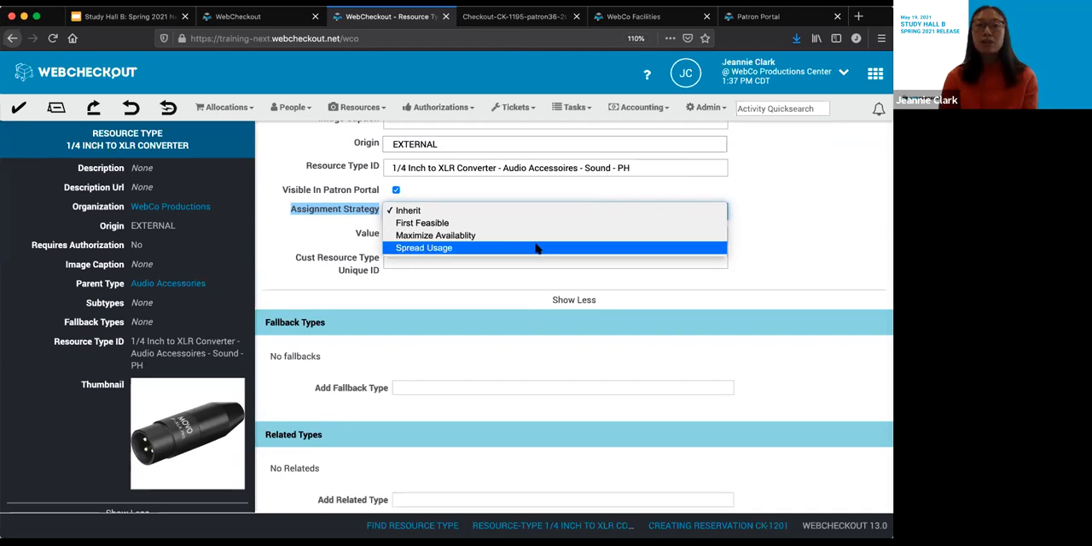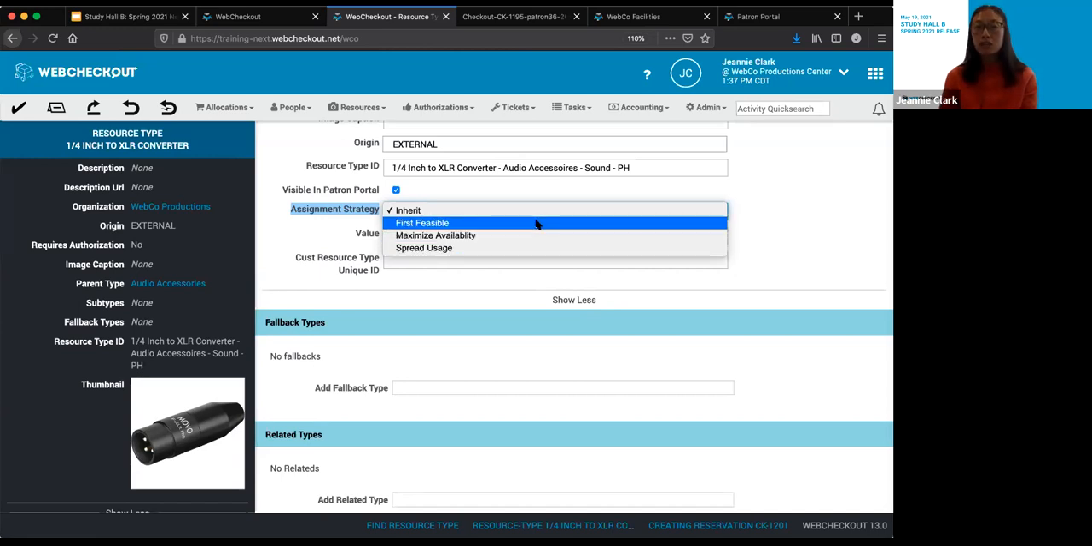And then we have spread usage. For spread usage, the scheduler makes an effort to evenly spread the number of allocations across the circulating resources within that resource type. So this option is recommended if you'd like to evenly distribute the number of checkouts among the resources. Okay. So with spread usage and maximize availability, these options will take time for the scheduler to find a resource that meets the requirement. So at the checkout center, we recommend that the strategy stays first feasible. And then at the resource type level, you adjust it to maximize availability or spread usage for those types that require it. Okay.